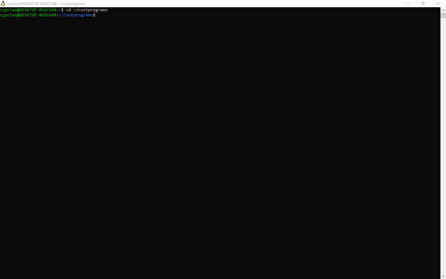So it's the same thing. While at the terminal, you say cargo new, and then give it the name of the program that you want to create: cargo new summation project. Then you want to enter inside the summation project. So you CD into it, cd summation project. You're there.